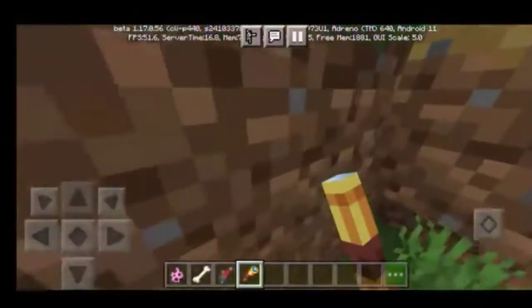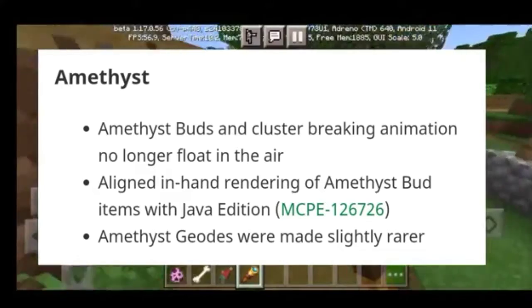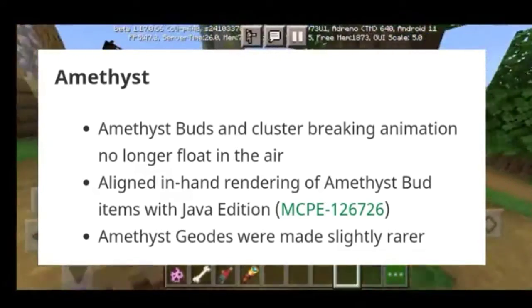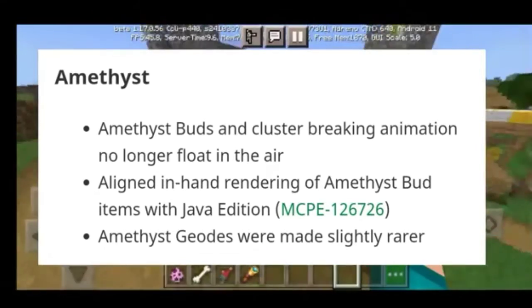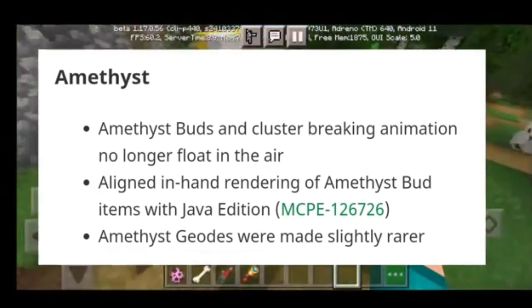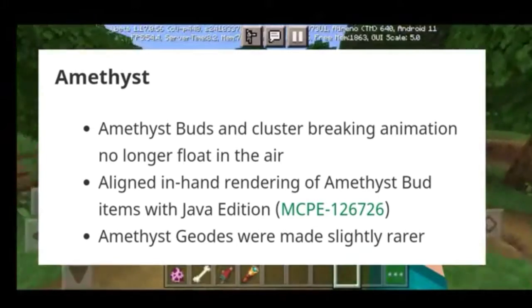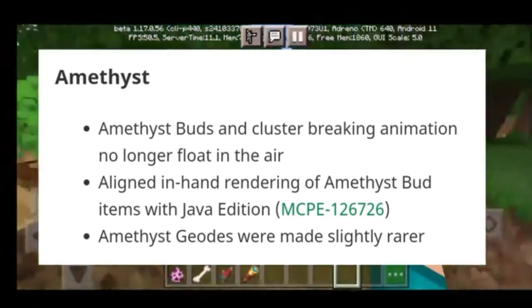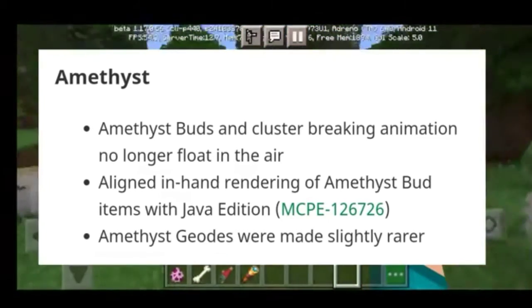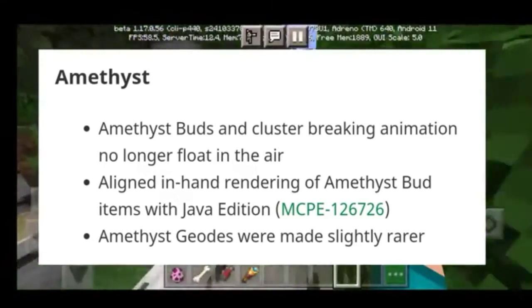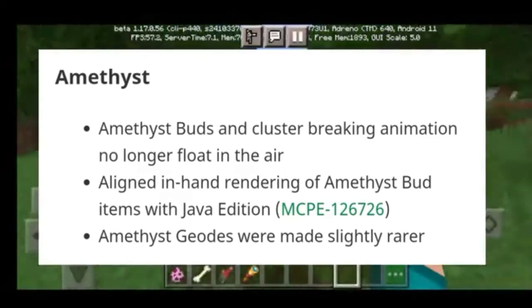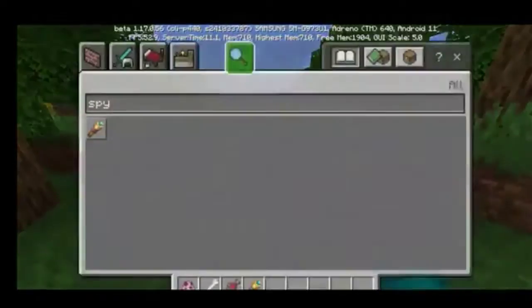And next up, we have amethyst. Amethyst buds and cluster breaking animation no longer float in the air, so that's pretty cool. And aligned in-hand rendering of amethyst bud items with Java Edition. So that's honestly another cool feature about the new amethyst stuff. And of course, amethyst geodes are slightly rarer. Okay, so they did make the geodes slightly rarer, so that's honestly pretty cool. A little bit unfortunate at the same time, because those things are absolutely insane.